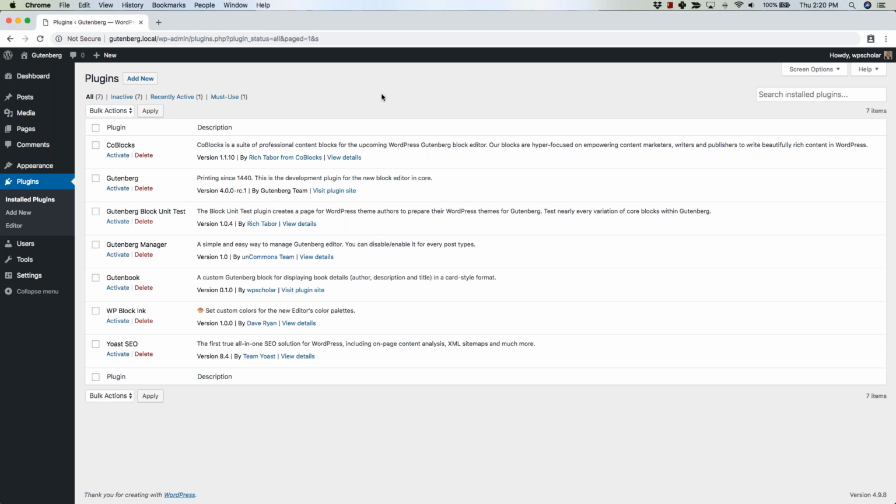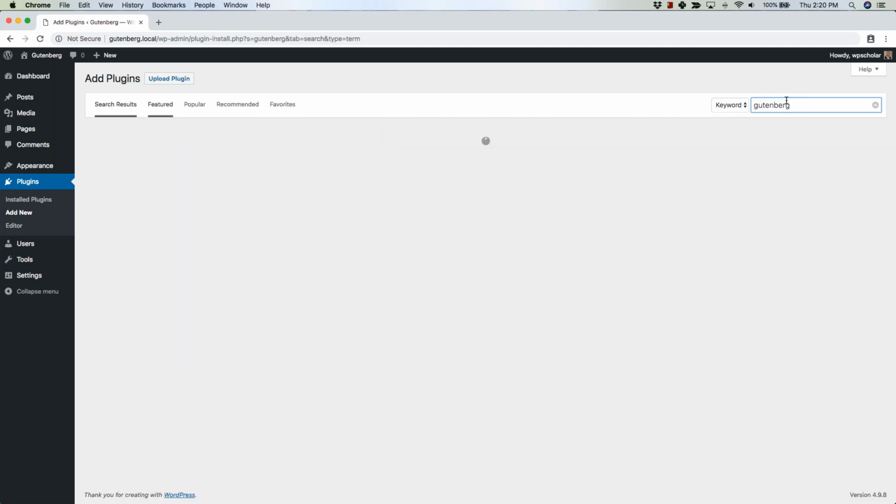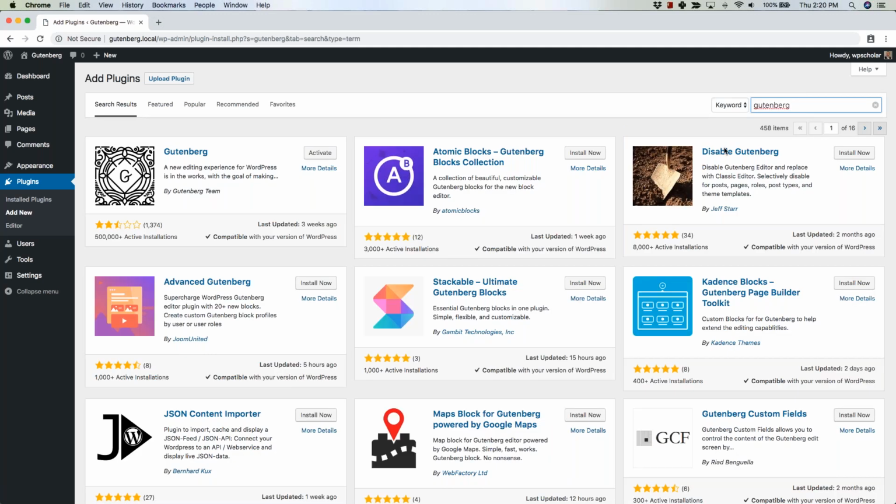Go ahead. Good. So this is a WordPress site. This is the plugins page. Essentially what I'm going to do is locate Gutenberg. You can install Gutenberg if you come into Add New and you search for Gutenberg. Actually, it's right here, but you can type in Gutenberg and it should narrow that down and should be the first on the list here. And all you have to do is hit the Install Now button.